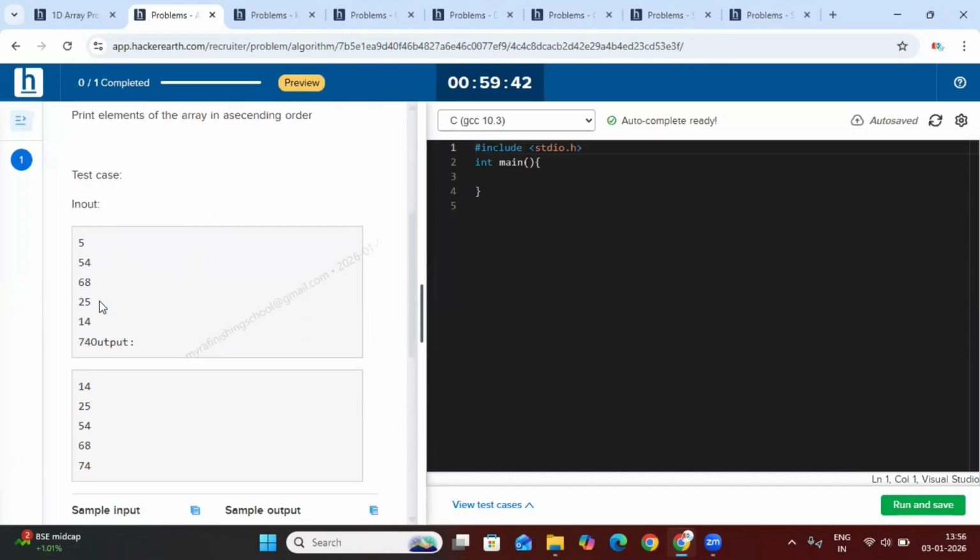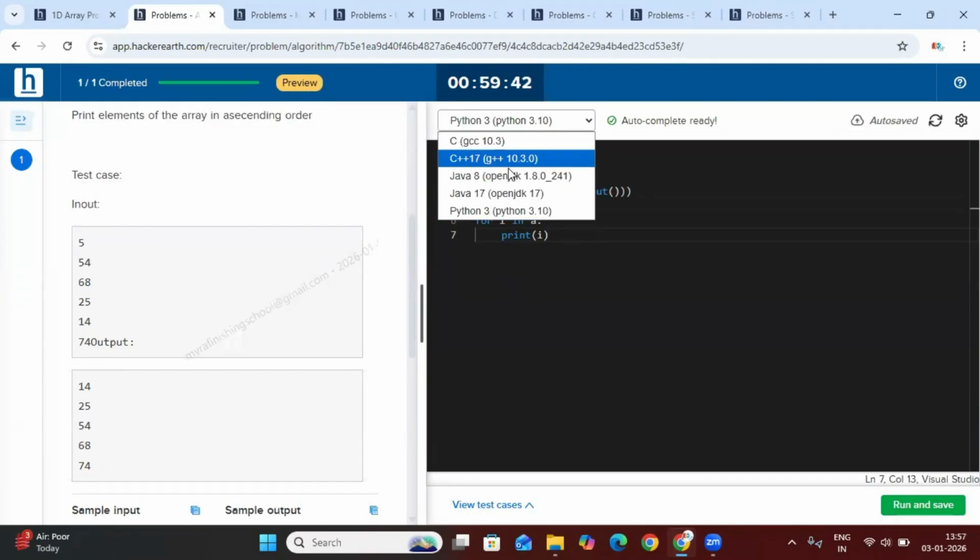Look at 54, 68, 25, 40, 14, 74 each. Output is 14, 25, 54, 68, 74. You can arrange the elements in sorting order. I want to explain this program using Java.